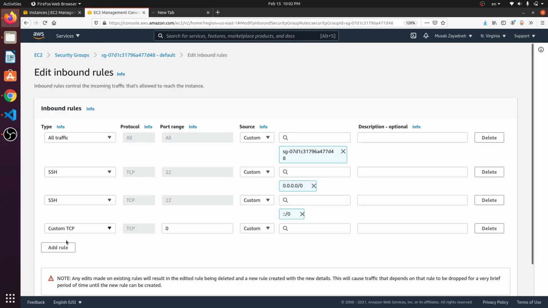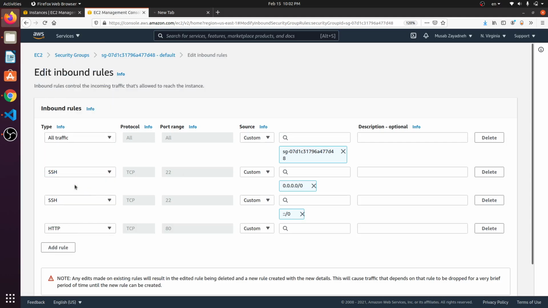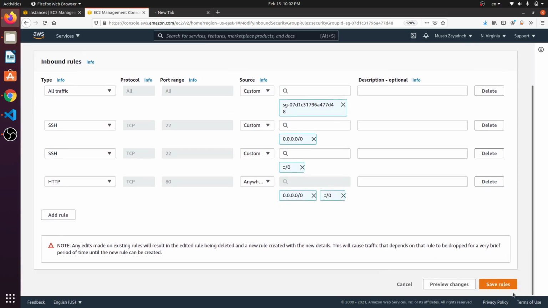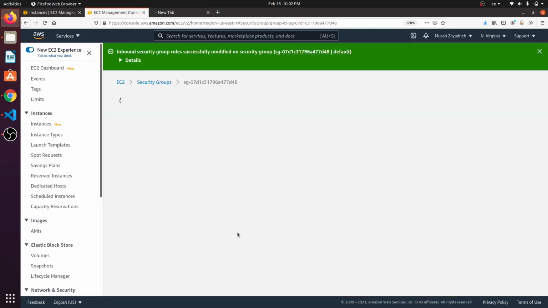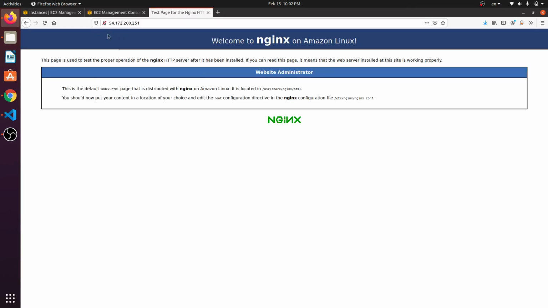So from here, add a rule, HTTP, because it is port 80 after all, and allow it from anywhere. I know this is not a best practice, but just follow me. By the way, for HTTP, I think it's okay. Now, as you can see, it is working as expected. If I refresh it again, welcome to nginx on Amazon Linux, which is what we wanted. Okay, so everything is working as expected.